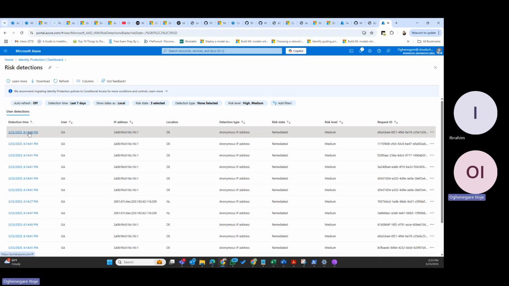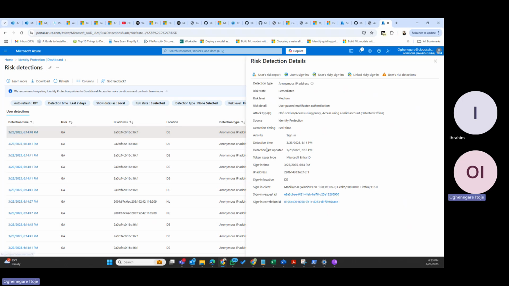Let me go back again so we can look into it here. The token issuer type says it's Entra ID. Then the IP address doesn't make sense. The location, the sign-in claims is telling me it's a Mozilla Gecko, because of the particular client I'm using.